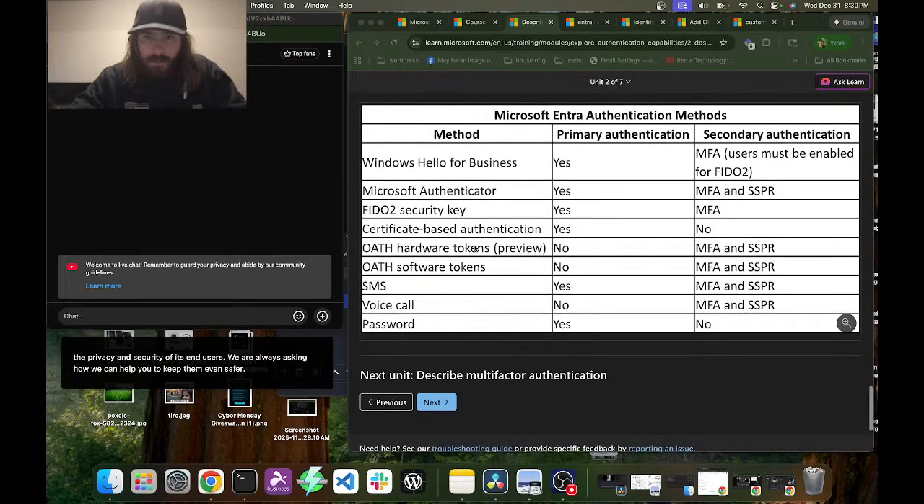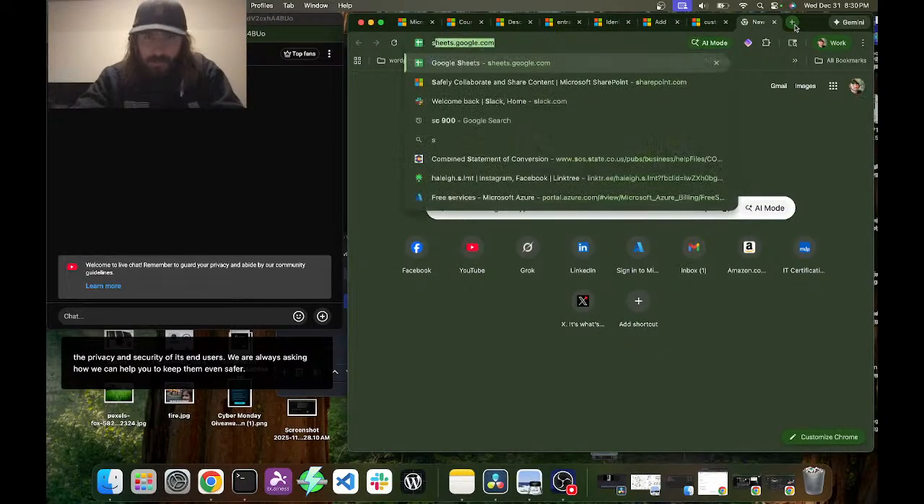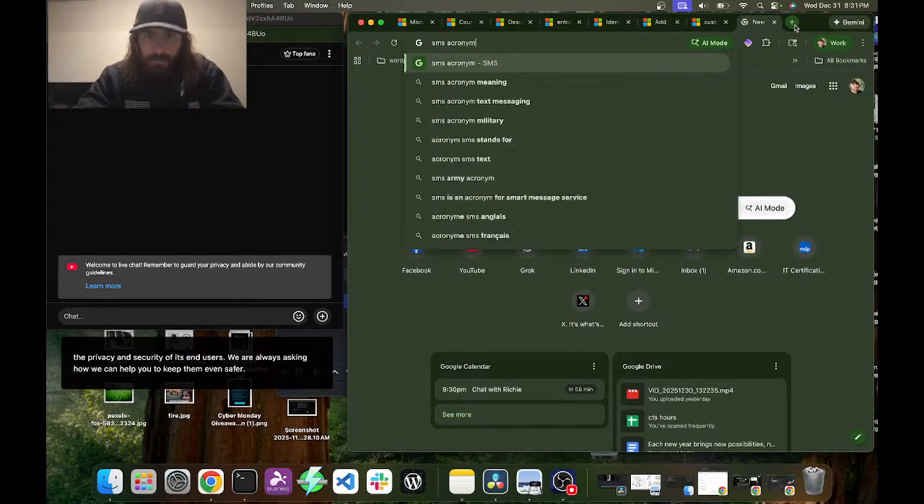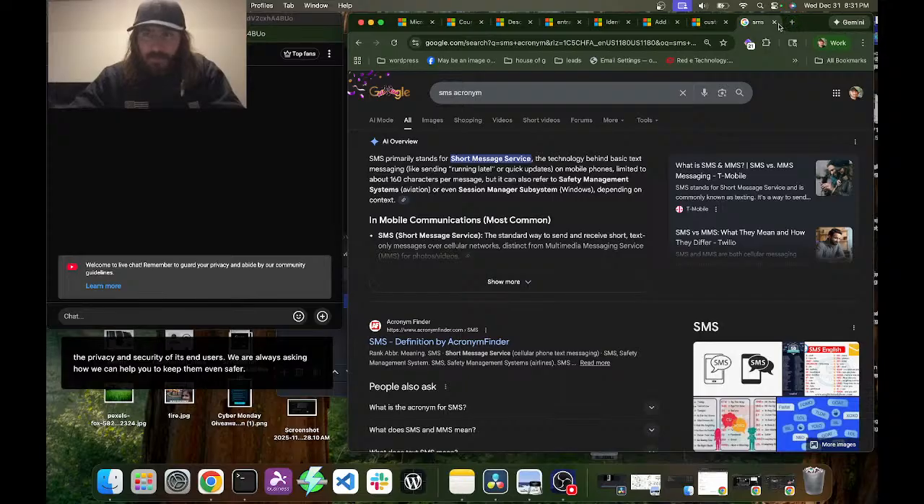OATH hardware tokens, preview. I guess it's not a rolled out feature yet. It's just in preview. The primary authentication is no. And the secondary authentication is multi-factor authentication and self-service password reset. OATH software tokens, primary is no. And the secondary authentication is multi-factor authentication and self-service password reset. SMS. What does SMS even stand for? SMS acronym: Short Message Service.